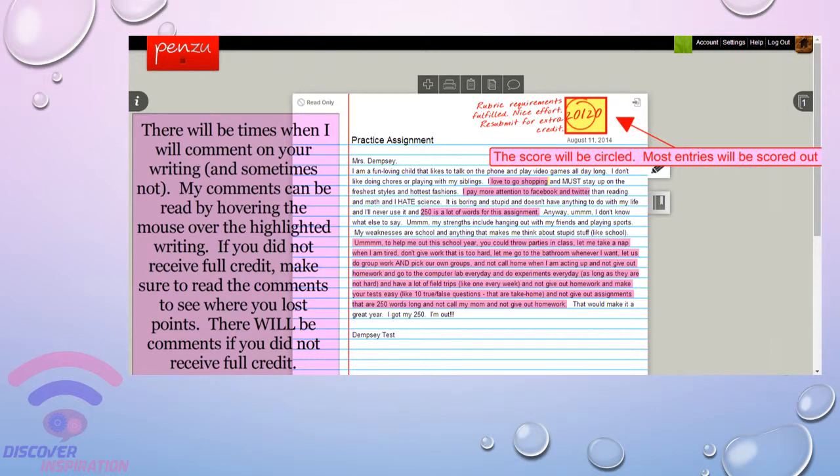So I might write a note at the top just telling you kind of how you did. Your score will be in a circle at the top. Now this says 20 out of 20, but it's kind of hard to read because the 0 is kind of out of the circle. But know that the first 2 numbers is what you got out of 20. So whatever those first 2 numbers is, you can figure it out.